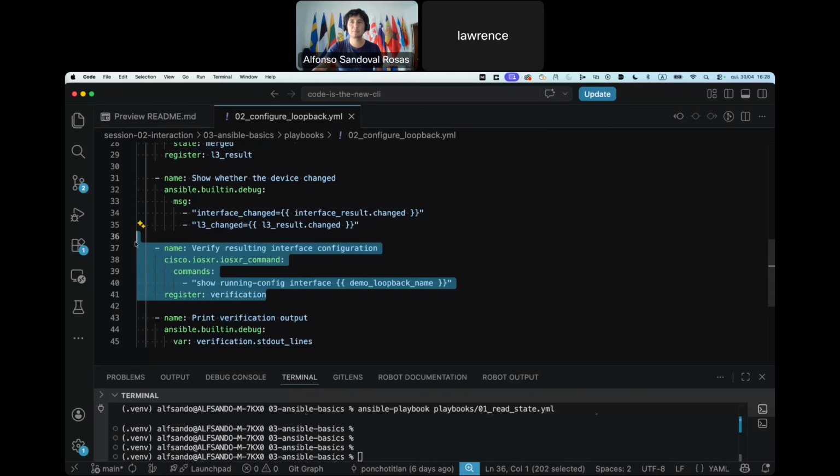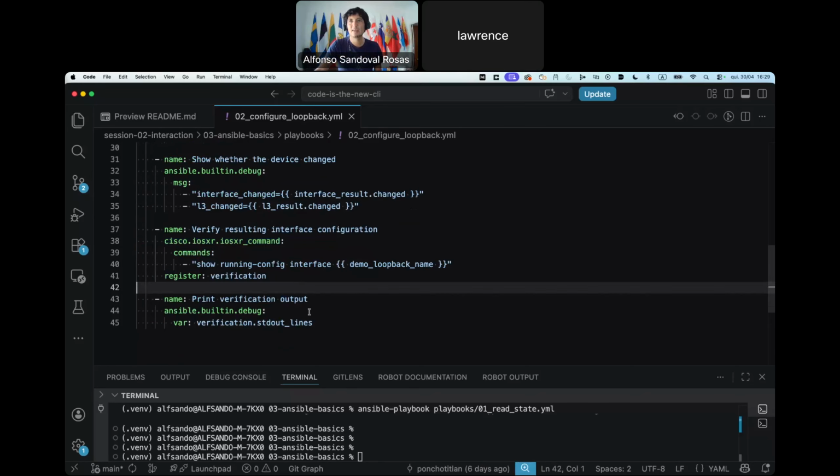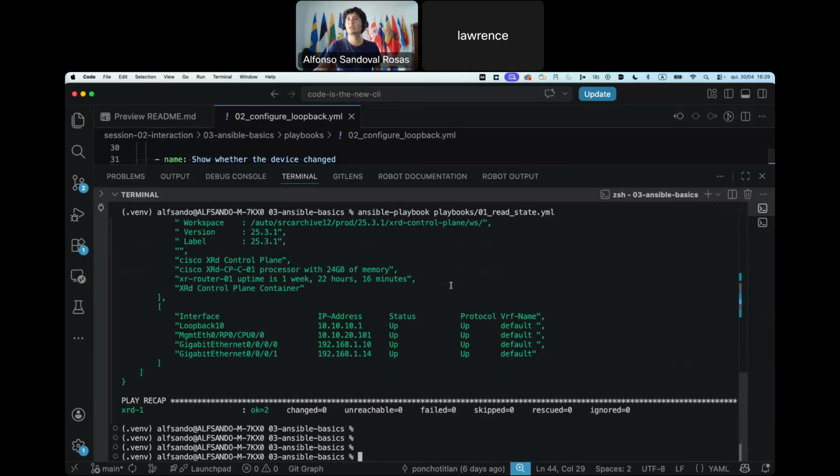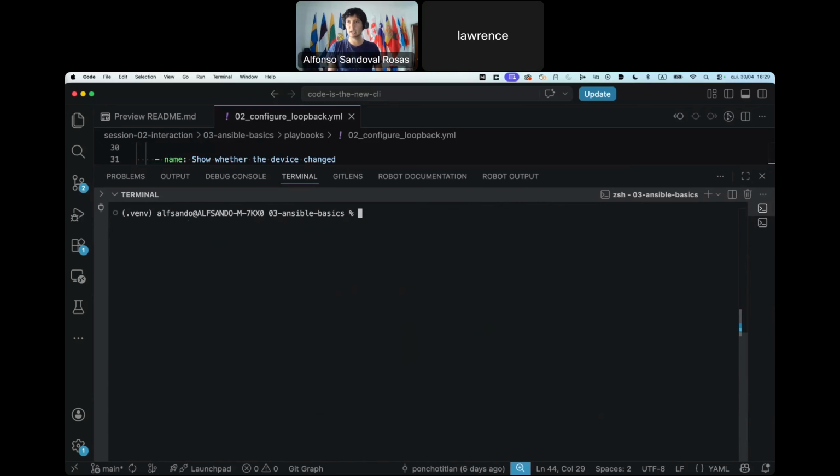And then here, I am using the module that I used before, the one for arbitrary commands. Let's show running config for this specific interface, just to see what happened, okay? And then the result, I just print it. That's it. We're almost at the top of the hour. I will run this very quickly. It won't take long. So what I'm going to do is run the playbook to configure loopback.